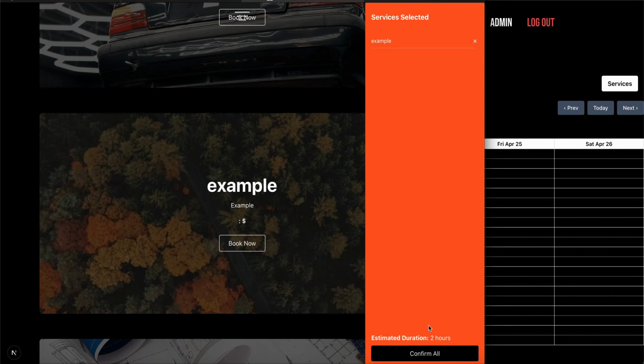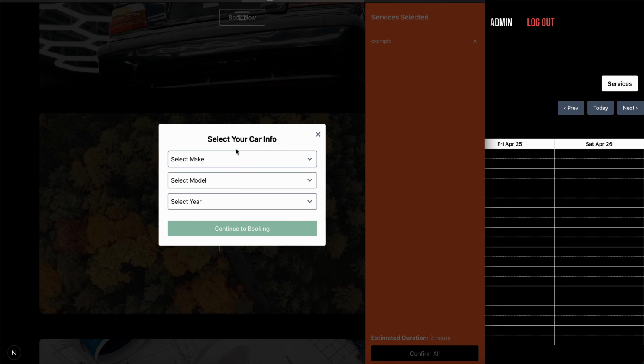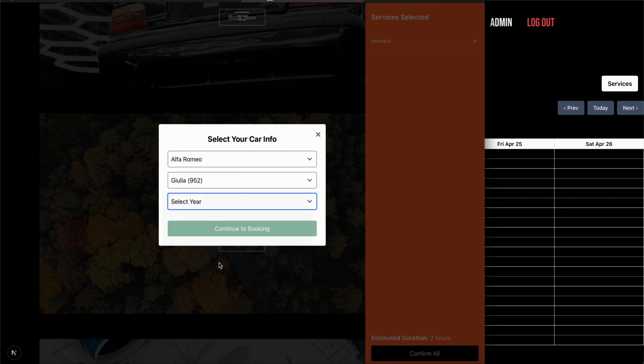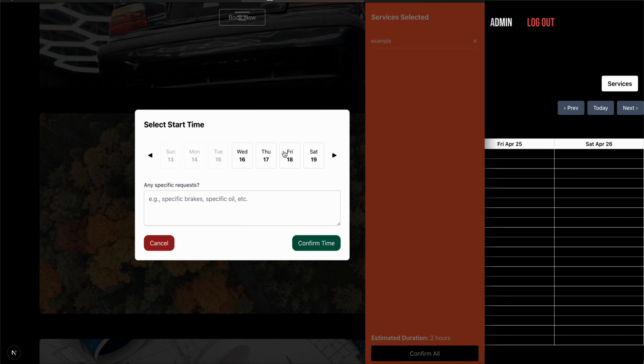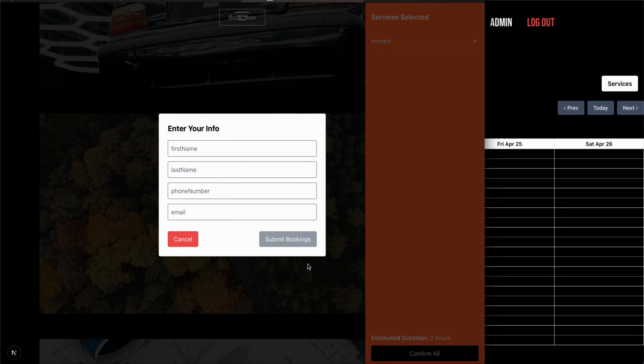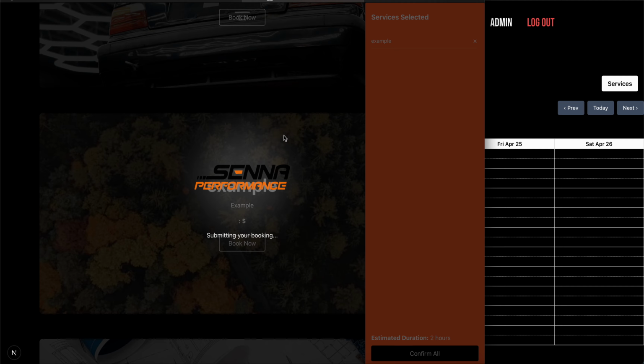So let me just do this real quick. Let's just do random cars for now. I'm going to try to optimize this so it loads a little bit faster, but that's the only thing that we really need to work on right now. Okay, so let's do this example right here. Let's do Friday 18th. Okay, no special requests. And then I'm just gonna put in some random info right here, just to speed it up a little bit.